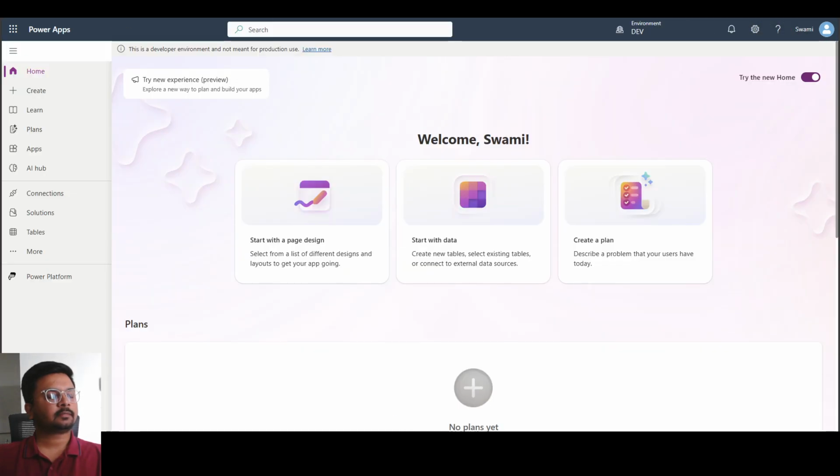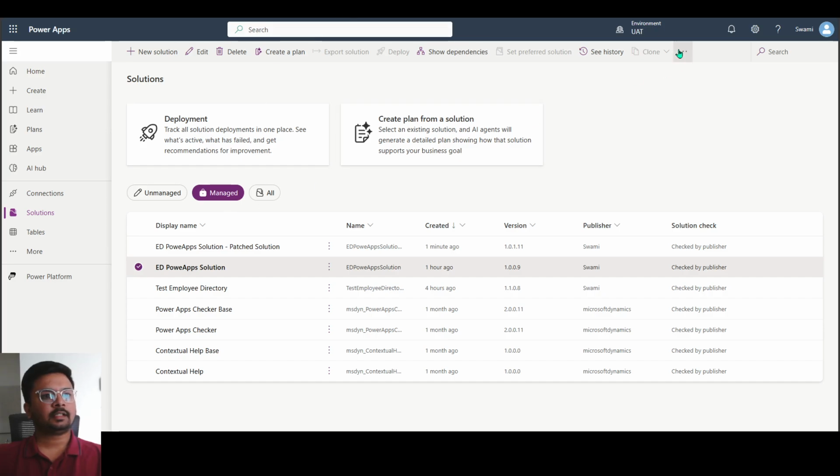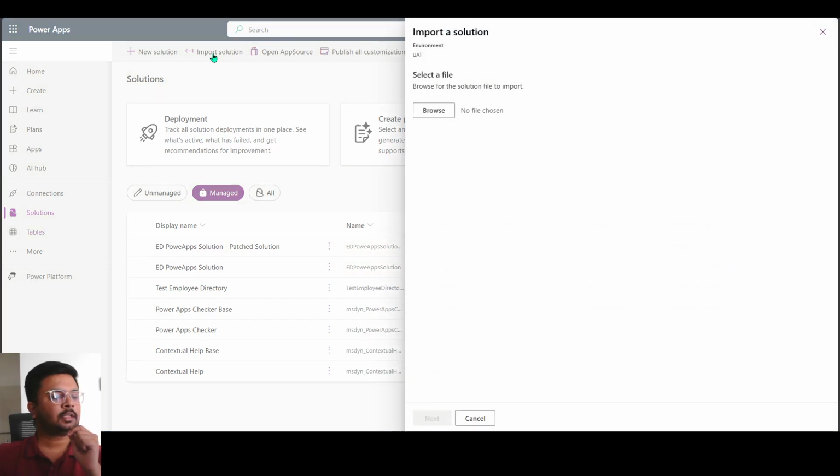Let me close this. This is my UAT environment, solutions, click on import.